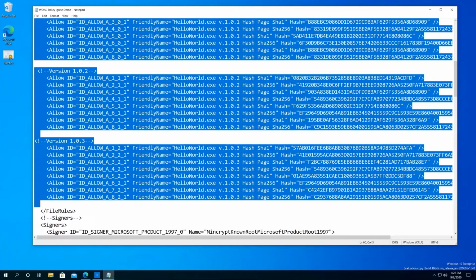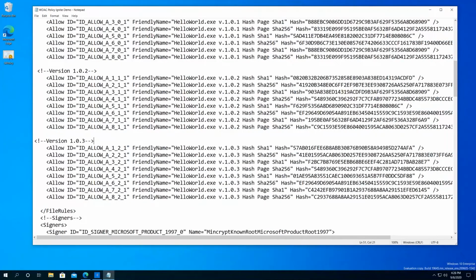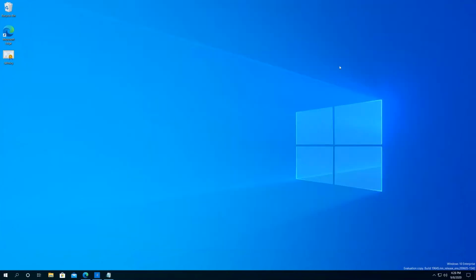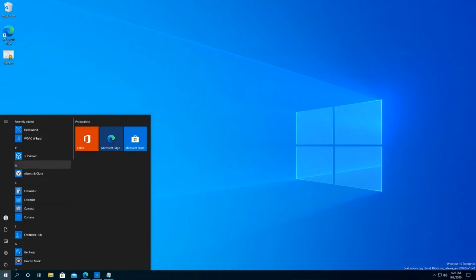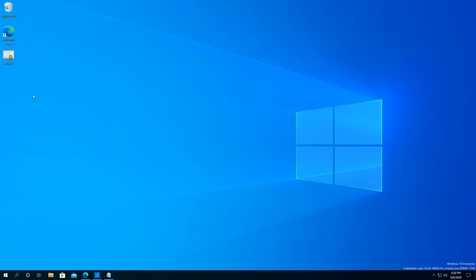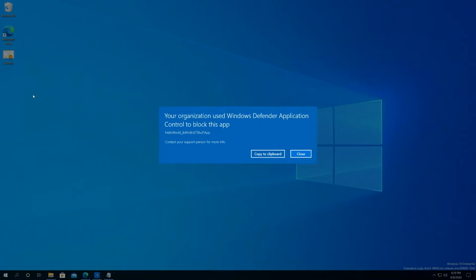I have to repeat this for each new version of the app that our dev department releases. This is only for one app. I also have to repeat this for each new application our org uses. So when I attempt to load the newest version of the app without first updating the policy, you'll see that WDAC will block the app and show this UI. Each new version of the app requires new entries in the policy.